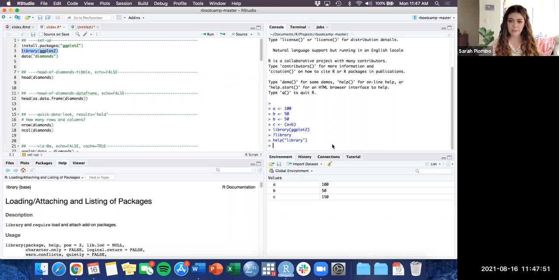Definitely. I'm always double checking things and using the help feature. And it's really nice that that's available.